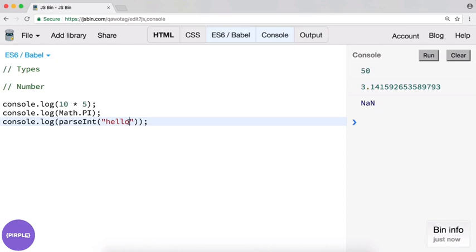So this will kind of pop up if you're trying to coerce something that's not a number, right? Usually pretty obvious, but not always. So let's put this back the way it was, and let's see another way we can check if something is a number.